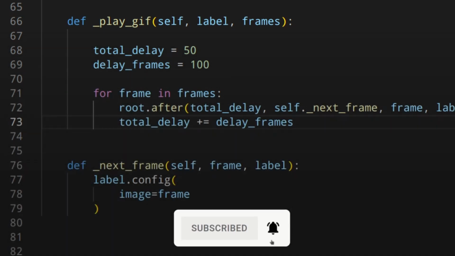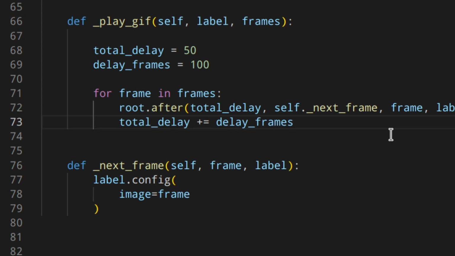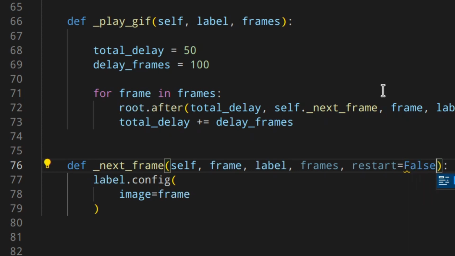Now, as I said, we want to change things so that the GIF keeps running and running. And to do that, we need a way to tell Tkinter that we've just rendered the last frame and we want to start from the first one again, okay? So to do that, we're going to add another parameter to the next frame down here, and we're going to call it frames, which will be basically the list of frames, and also another parameter called restart, with the default value false.